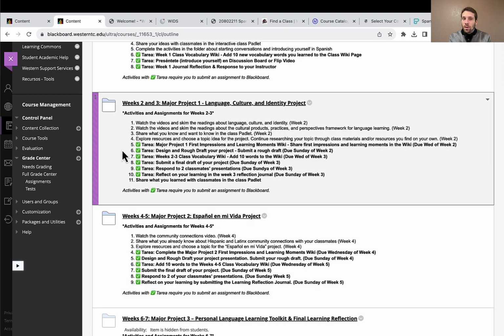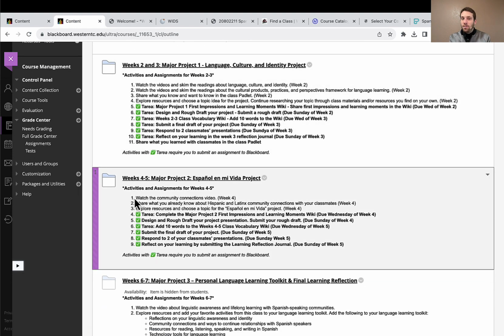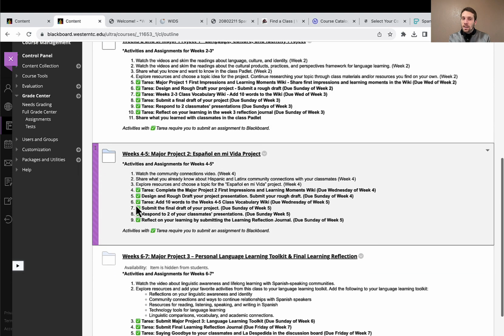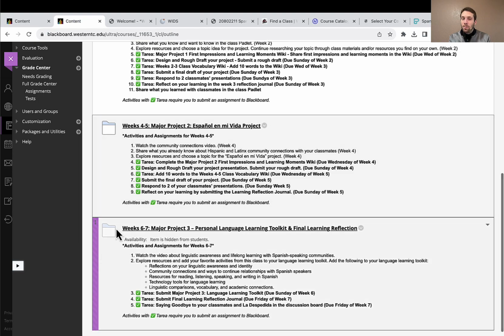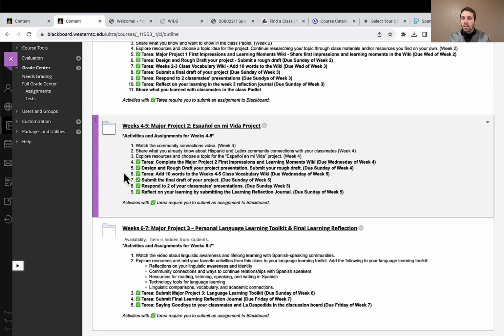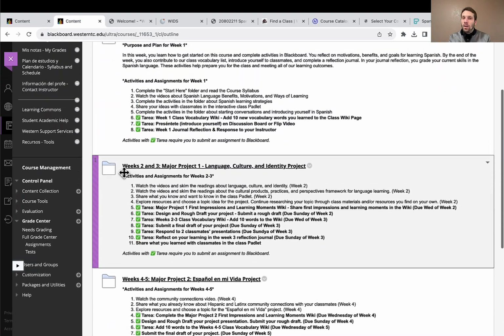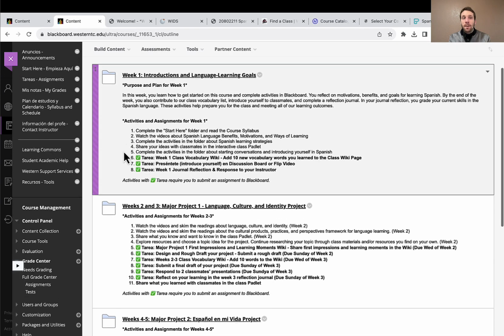Here in the weeks 2 and 3, you have your first project. The tareas or assignments involve you rough drafting and designing that project, and then submitting the final draft and reflecting on it in a reflection journal. So here are the assignments for the course, and this is a place where you'll spend a lot of time on Blackboard where you can see all of the projects and what you need to submit throughout each week. This is where you'll access all of that.